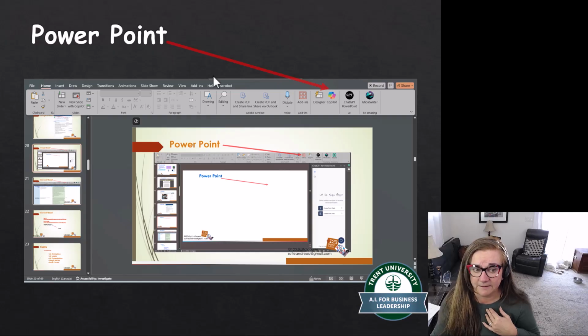And then PowerPoint, again, go to Home. You can see if it's on your PowerPoint there. And if it is, then you have Copilot. You click on it, it'll open it up right here, the panel.